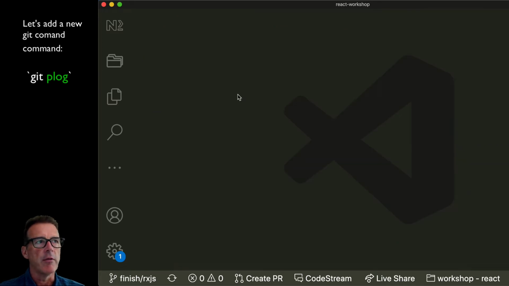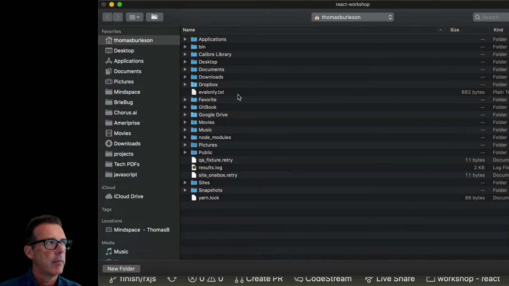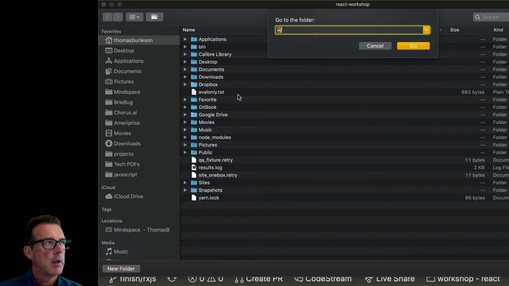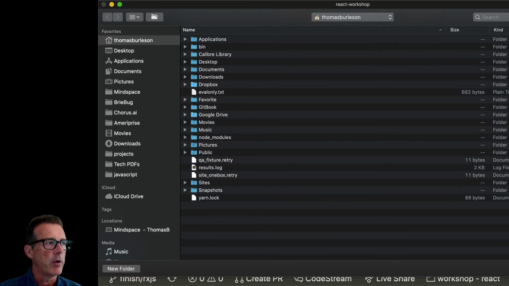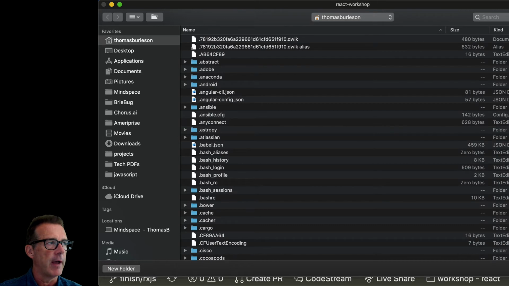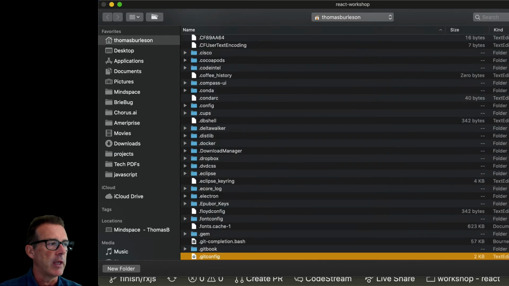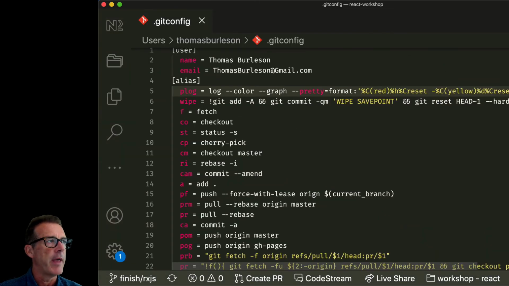Let's open up our Git configuration file, which is in our root directory. If I go to the root directory, we'll notice that we don't see the Git config file. That's because it's a hidden file. So we will use the Command-Shift-period option to show the hidden files. And now if I go to the Git config, I open that up.